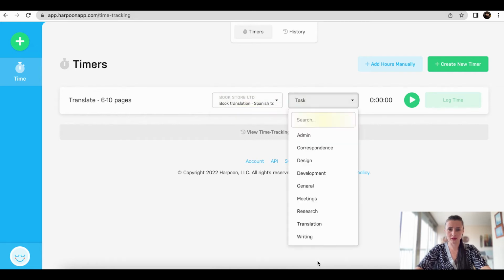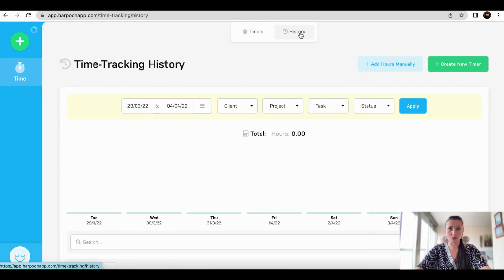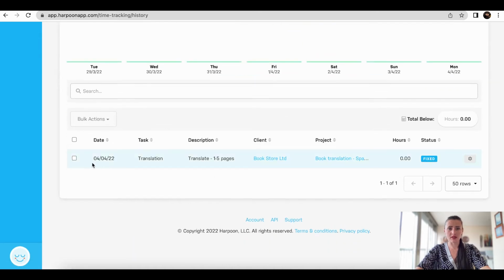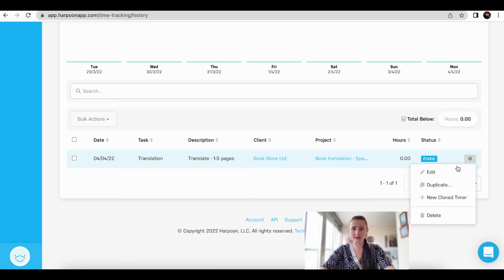Allocate project, translation, and start. That person is also able to look at history. So when looking at history, there is pages 1 to 5, hours, whether it's a fixed status or paid by hours, it will show up. When you click on settings, we can edit, duplicate, clone the timer, or delete this particular task.